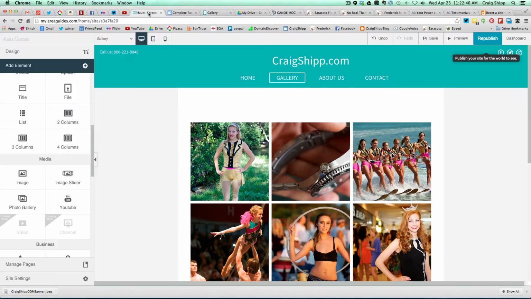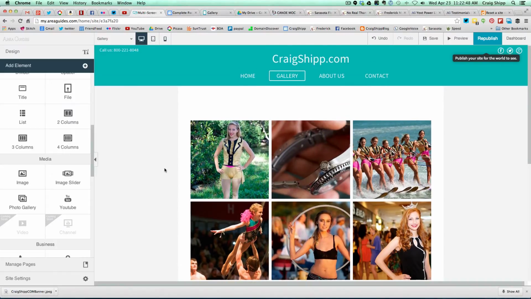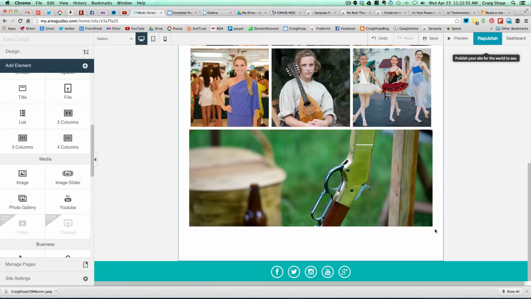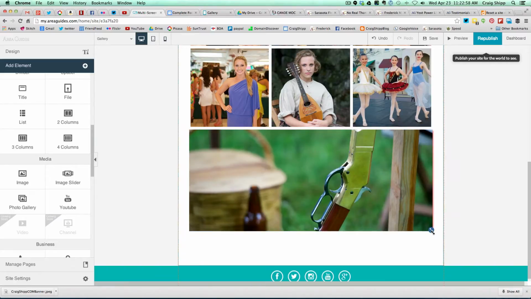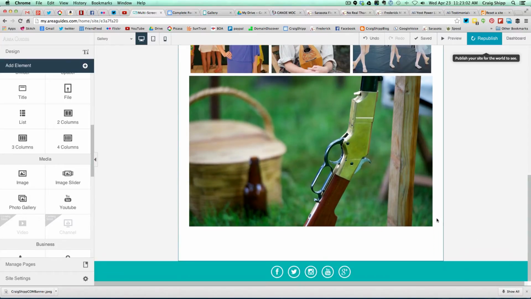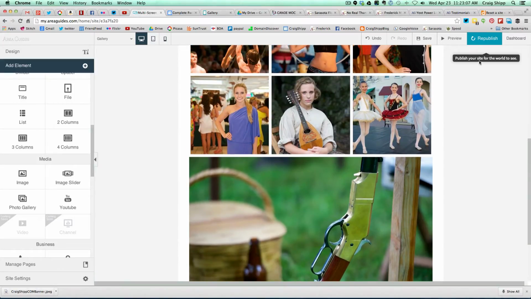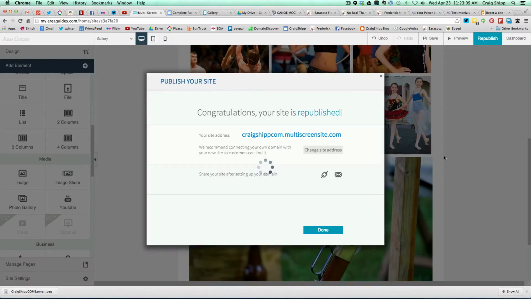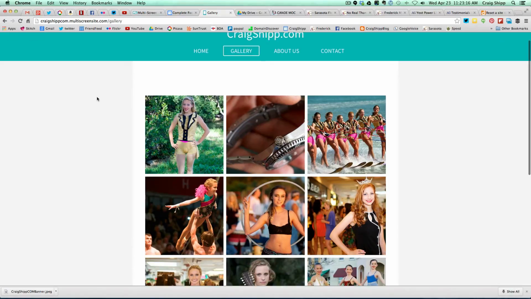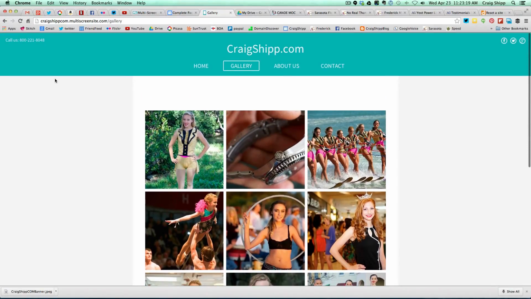Let me go back to the editor and go down and see if I can make this bigger. Let's see how we do this. Here, there we go. Alright, I'm going to leave it that size for now and republish that. Done. Now let's go back, and notice it's going to be small still. Let me refresh this page.